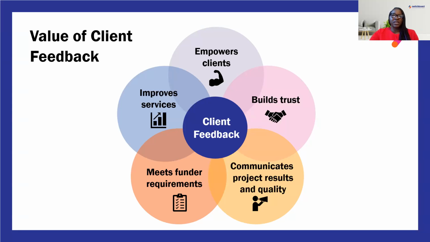It builds trust, because these services we provide require a very, very high level of trust from our clients for them to even accept the services we're providing to them. So collecting their feedback properly, their input and insight into program design, builds that trust and strengthens it. Then it also helps us to communicate our project or program result and quality.